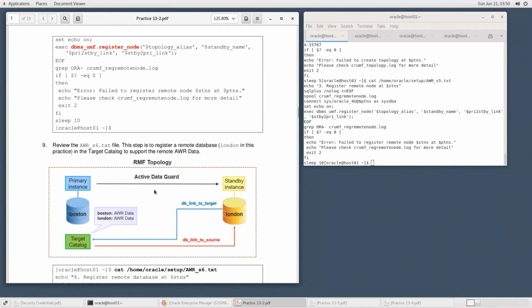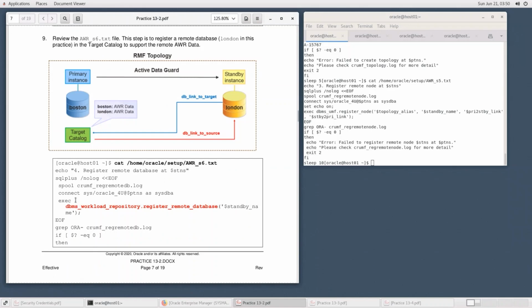And the next step is to register remote database in the target catalog to support remote AWR data. So we register the database as a member of RMF topology. We also have to register database to support remote snapshot. So we have to run DBMS workload repository and register remote database.